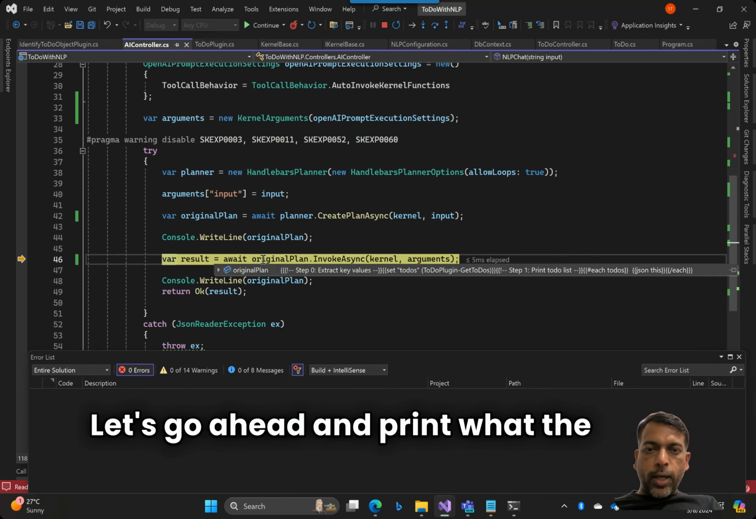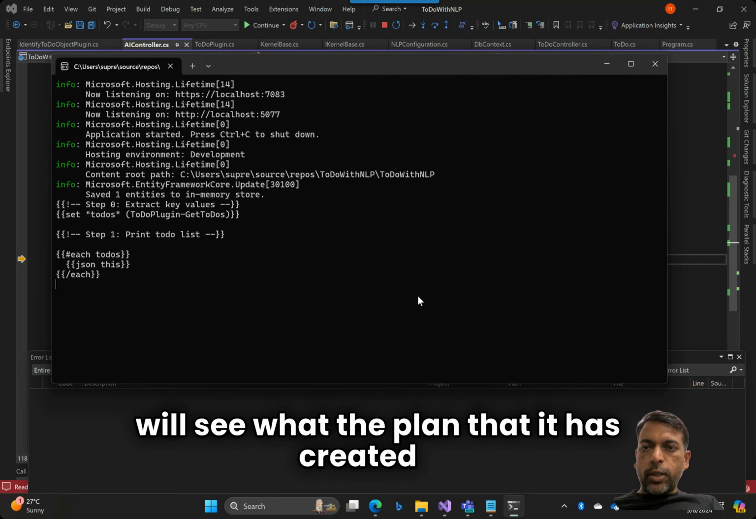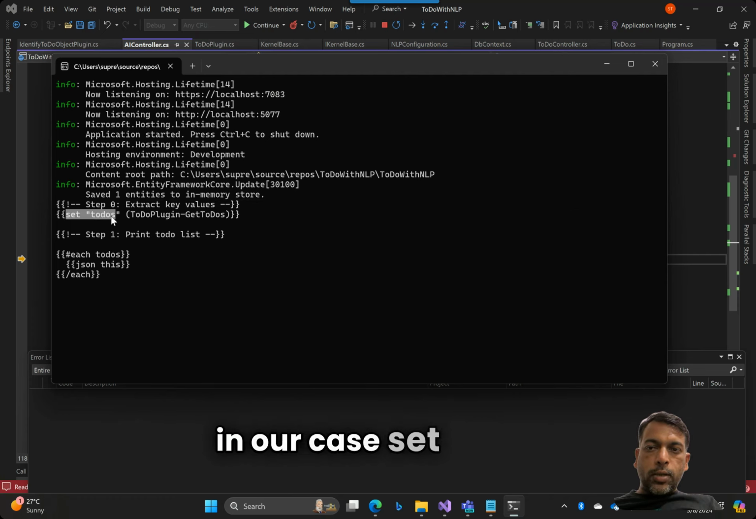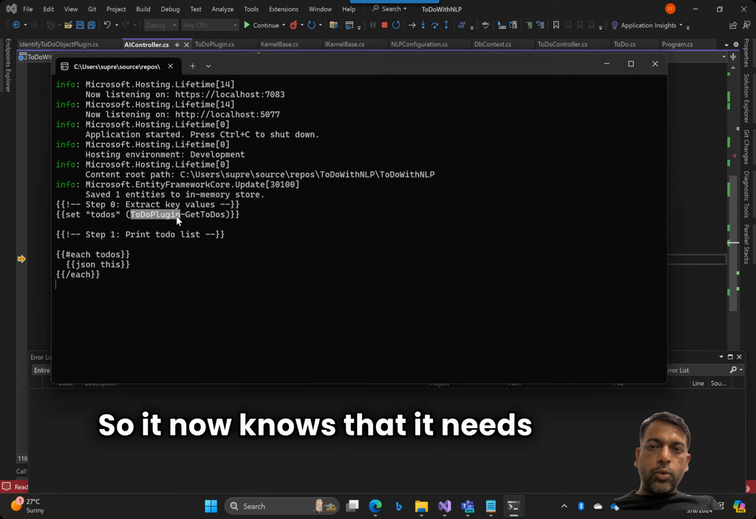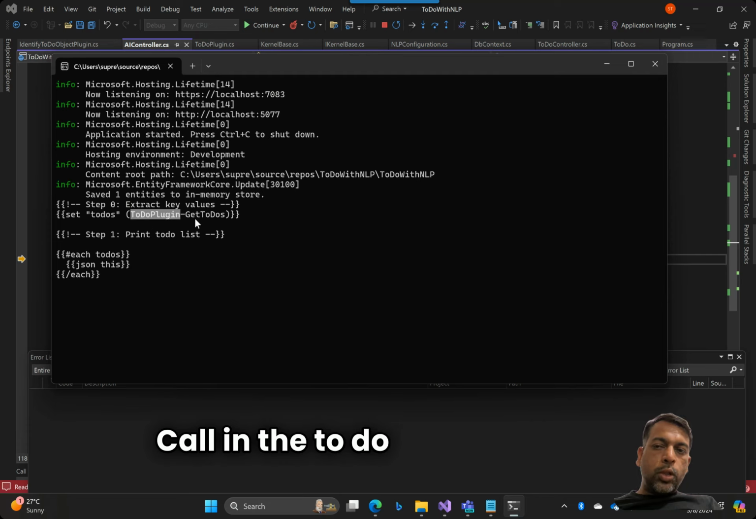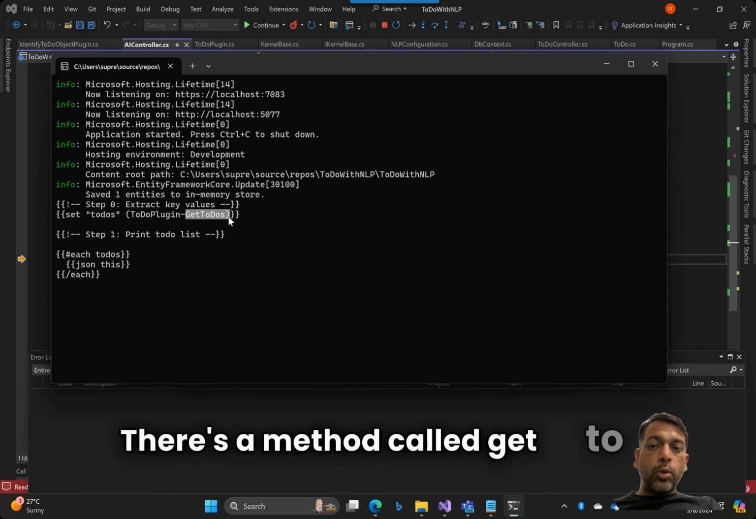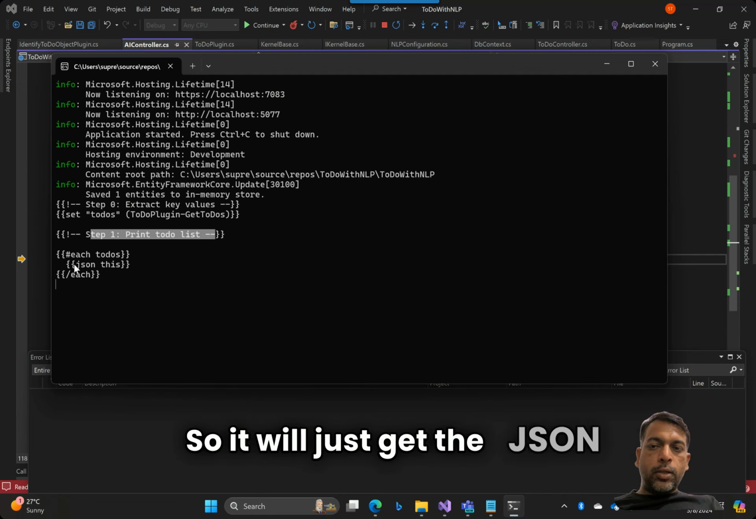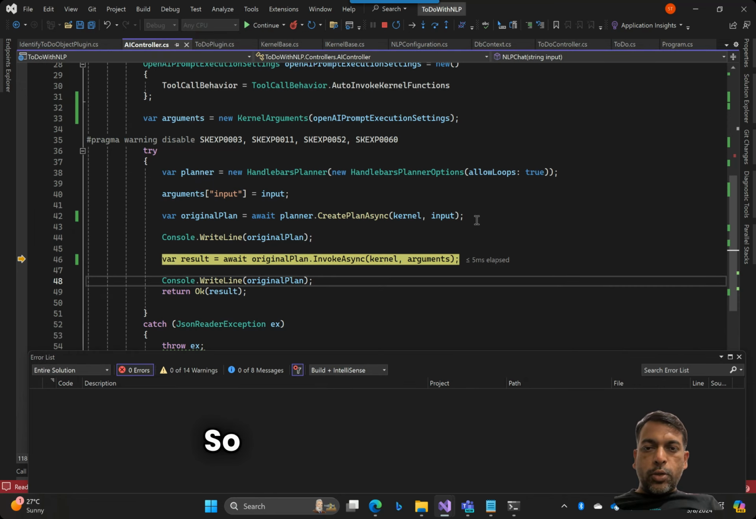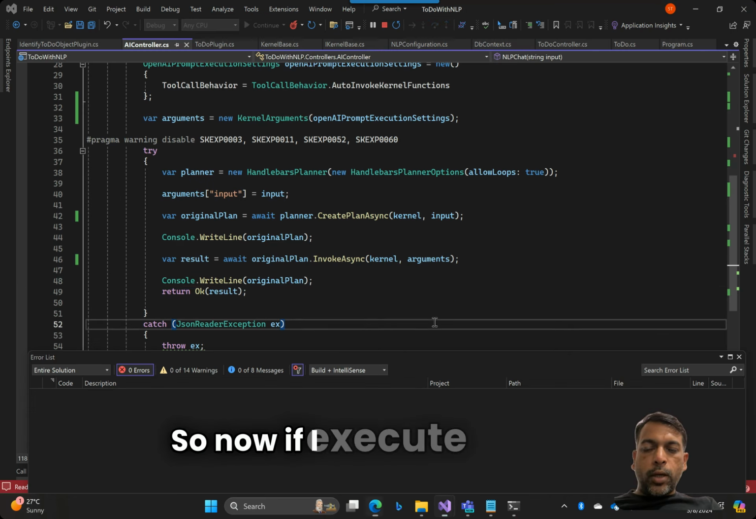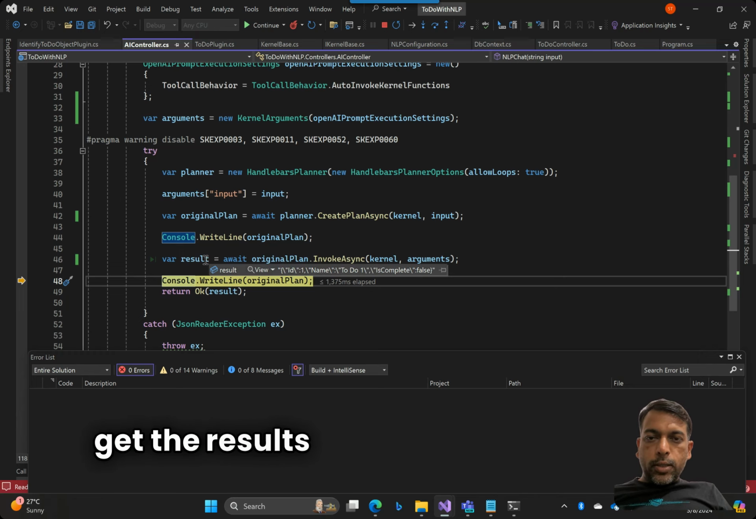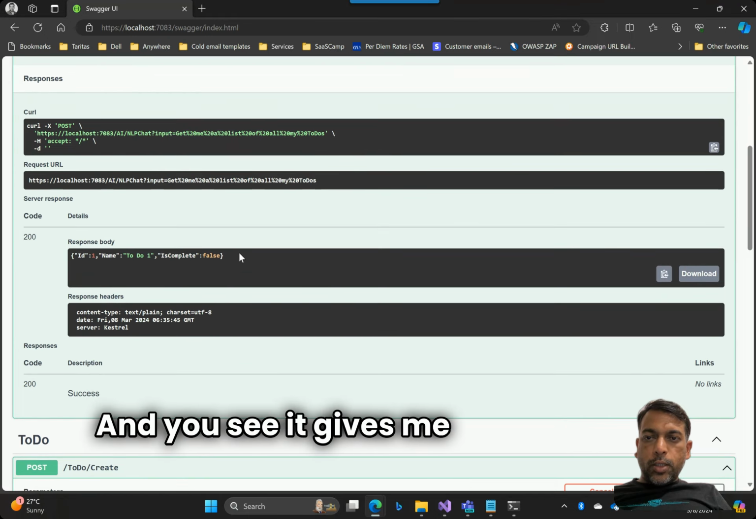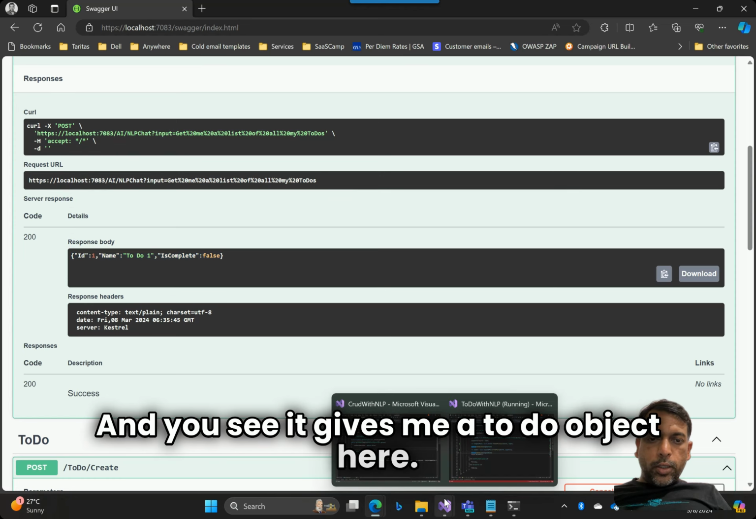Let's print what the plan is, and we'll see what plan it has created. It says extract the key values, in our case set to-dos. So it now knows that it needs to call a plugin, the to-do plugin. There's a method called GetToDos, and it needs to call that. And then step one is to print the to-do list. So it will just get the JSON object and print it. So the plan looks good. Now if I execute on that, I get the result, and you see it gives me a to-do object here.